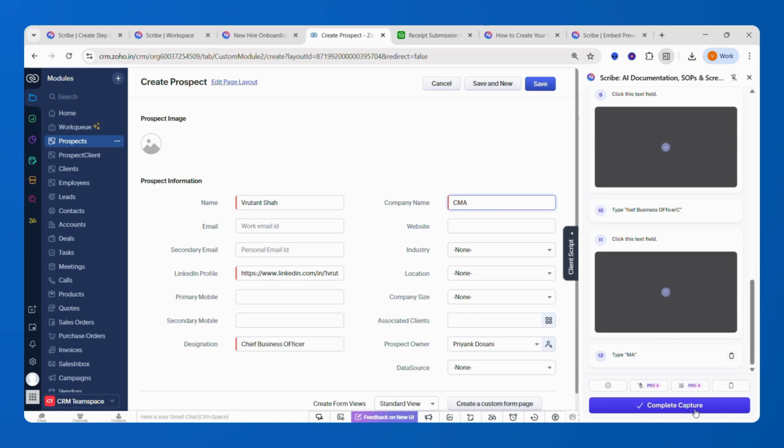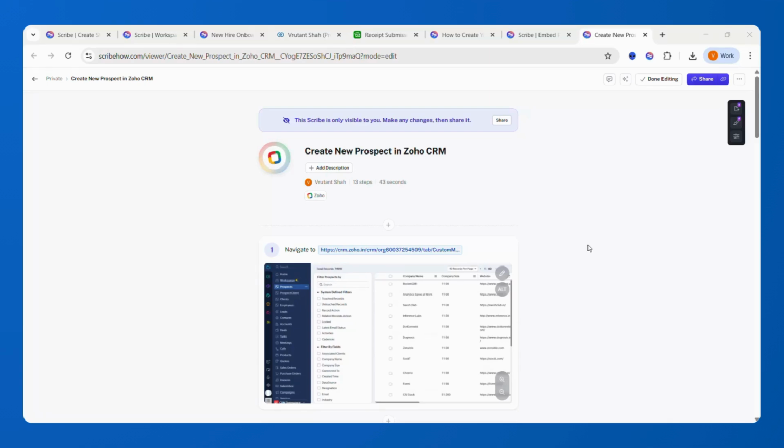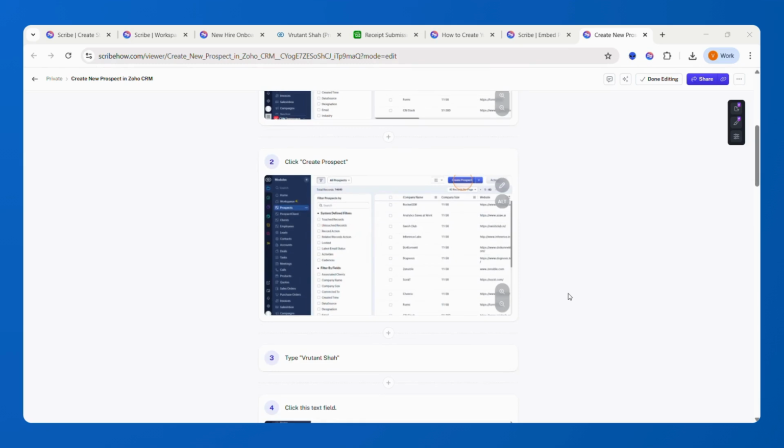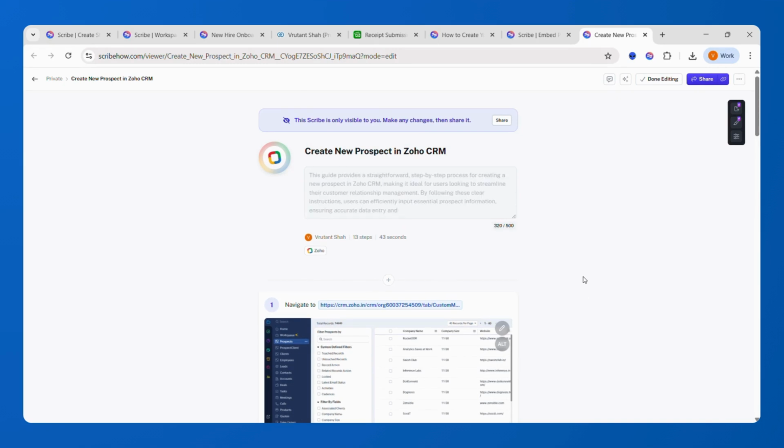So again, it will take a couple of seconds to build that entire step-by-step guide. I'll show you one very interesting thing over here. Say this guide is created. Okay, I have my complete guide ready. Again, I have added the description, and we can have an AI-generated description created. So that's how it has created it, or I can even add it manually.